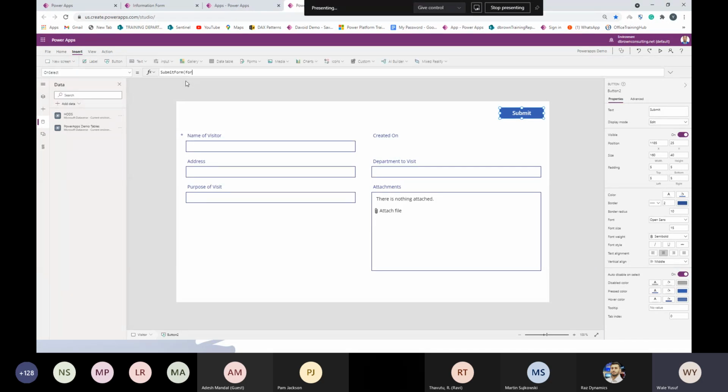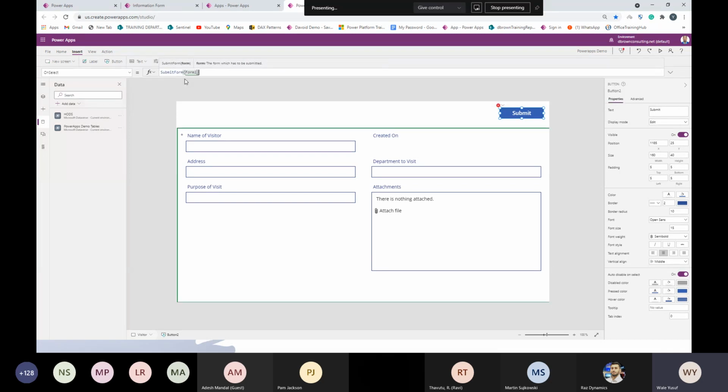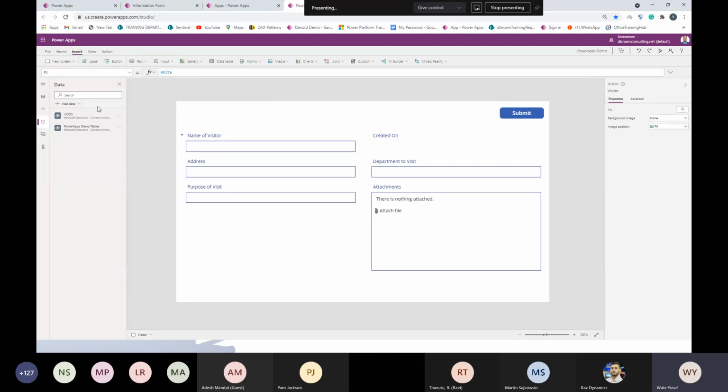What's the name of my form? I think my form is called form, I think Form1 actually. Yes, Form1. Then I'll close my bracket. So I'm submitting Form1. So this is what the visitor will see quickly: they will fill the form and they will submit.